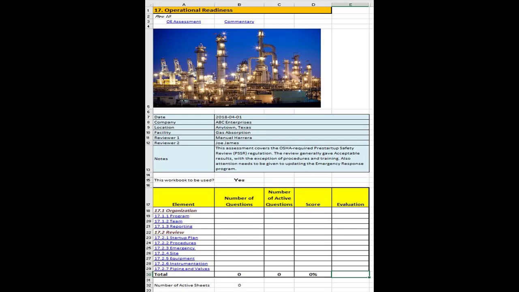Next, we have the overall score for each of the worksheets. This will be a value in the 0 to 100% range. The final column is the evaluation. If you point to the cell containing the word evaluation, you will see the scoring criteria pop up. You will recall that the preset values are 0, missing or inadequate; 1, poor; 2, adequate; 3, good; 4, excellent; NA, not applicable. At the bottom of this workbook is a cell showing the number of active worksheets.